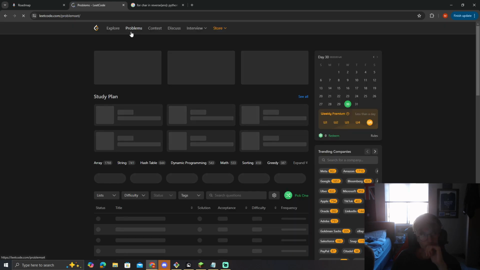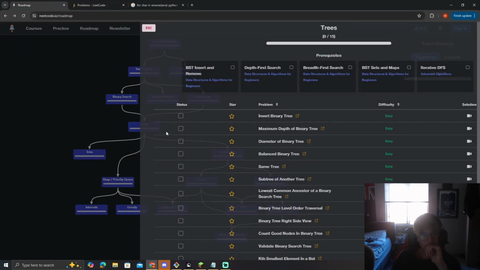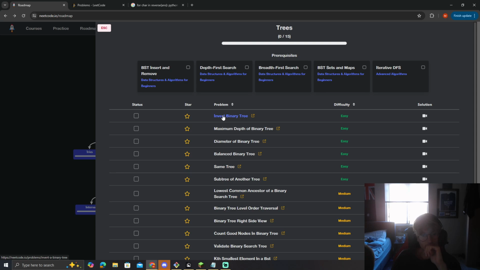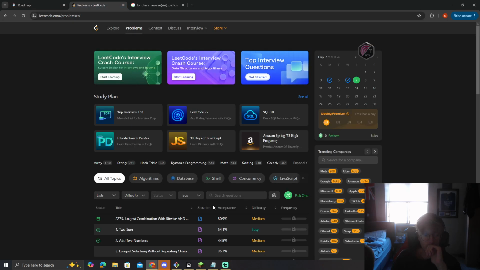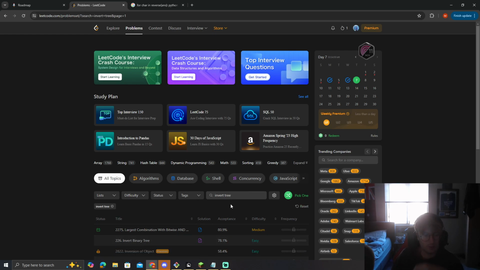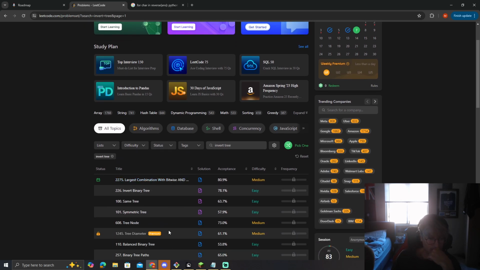Anyway, let's go to our next problem. We said we were going to learn a little bit about trees today, so let's do invert binary tree. I can't even remember the last time I worked with trees. It's probably my data structures class, but I'm definitely going to need to revisit it. I don't know how it works, but let's just do invert binary tree.